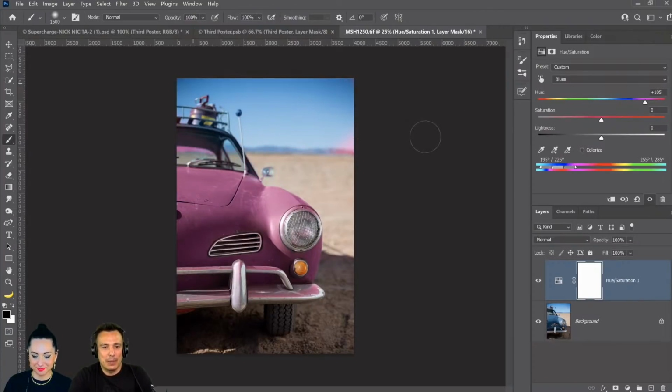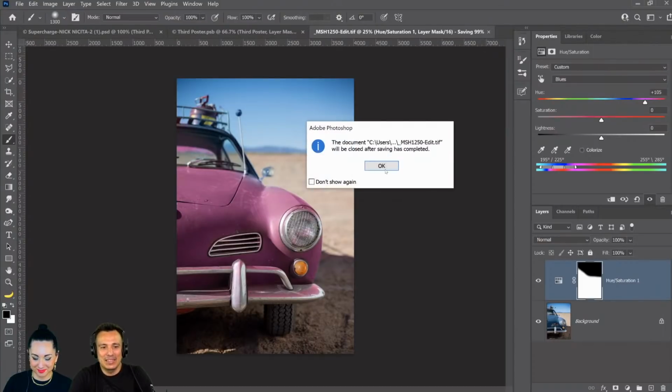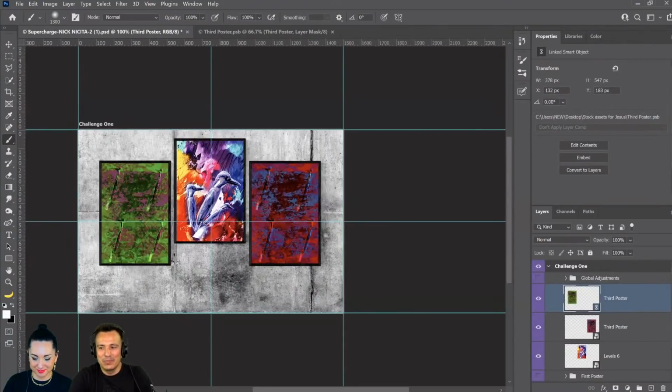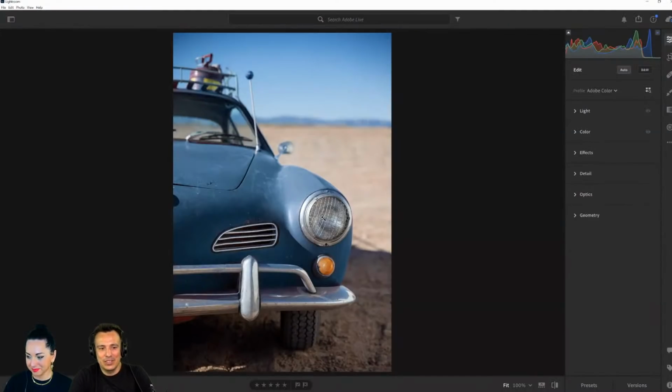So then once you are done working in Photoshop, when I save it, I can't believe how slow this is going. When I save it, it's going to save in the TIFF format, and it's going to bring it back into Lightroom. And when I open up Lightroom, you should see the adjustment. I don't know why it's taking so long. There we go. You should see the adjustment.